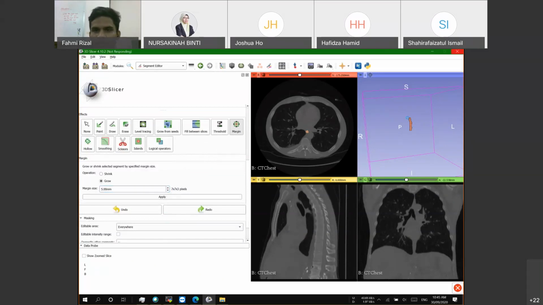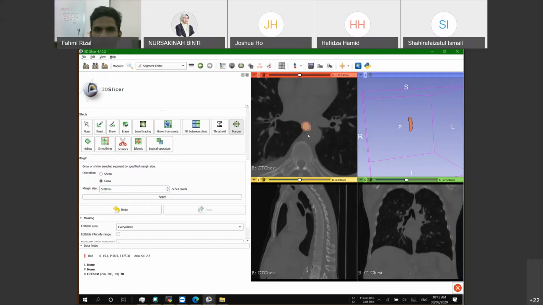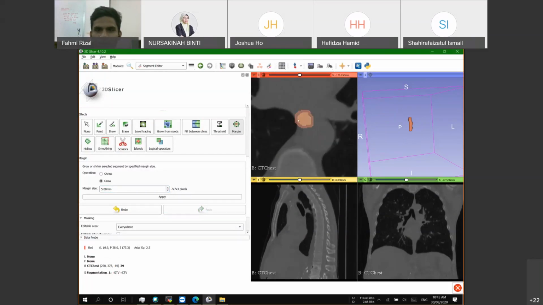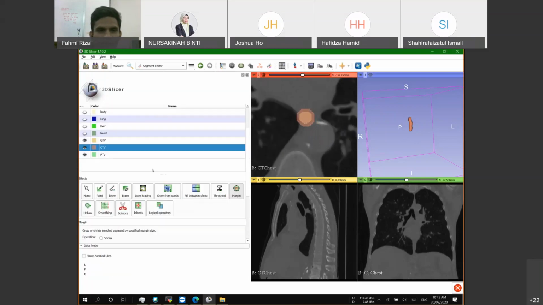Expand the margin about 5 mm. So okay, you can click Control and scroll to zoom. So we show the margin increase. So for PTV also mostly 0.5 and 1 cm. I think we use 0.5 cm or 1.0 cm from the CTV.